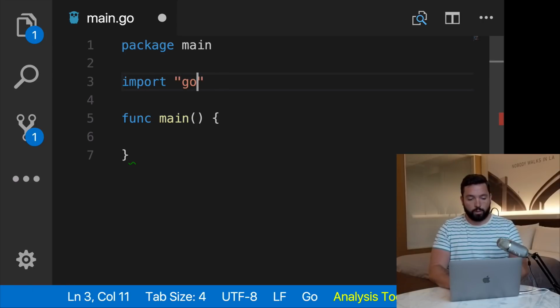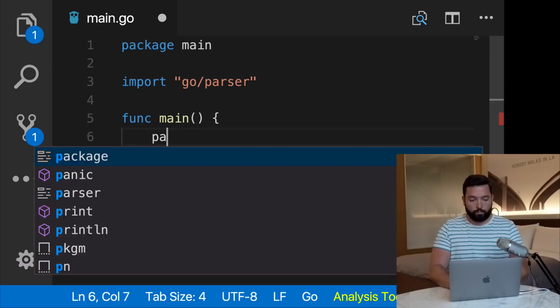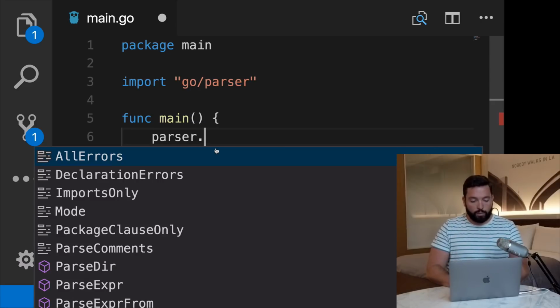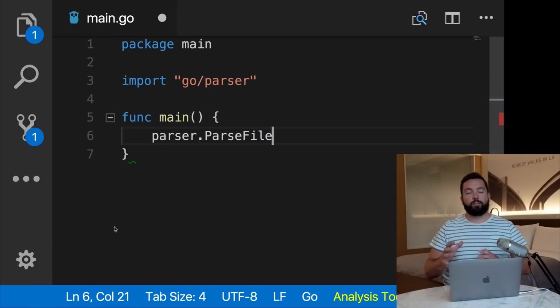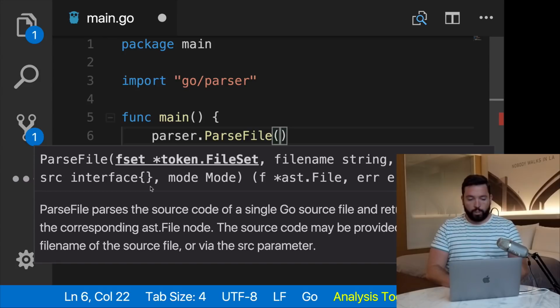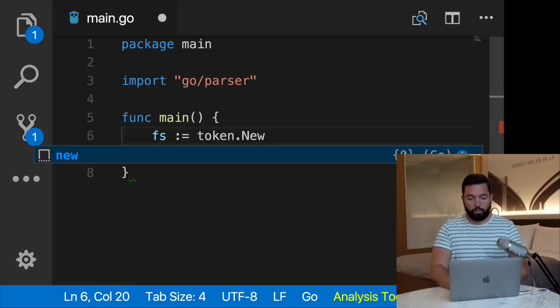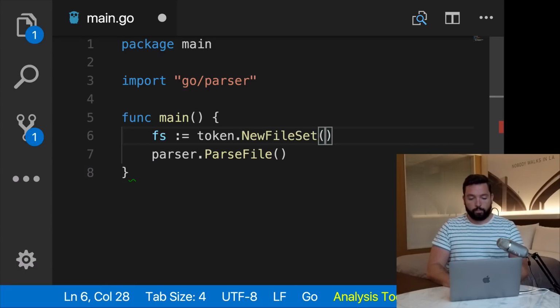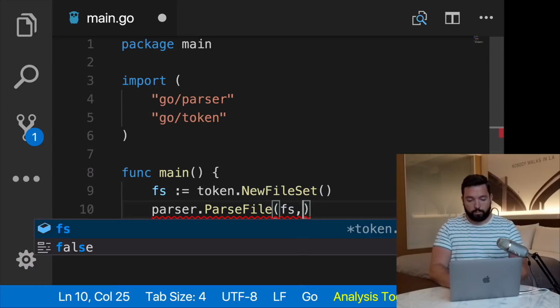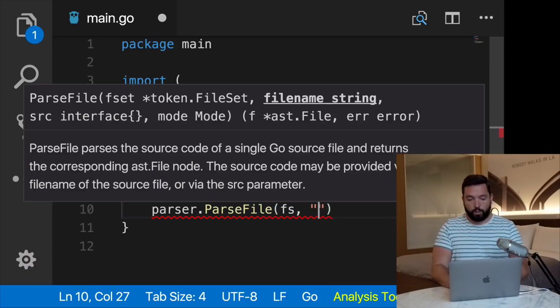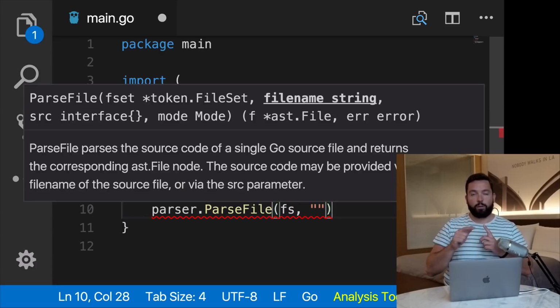Import go/parser. And parser has a bunch of things. One of them is ParseFile. And that parses a whole file. So we need to pass a token.FileSet, which is, as in the previous episode, just something to basically hold information about all of the files that we've parsed. And you create one by doing token.NewFileSet. So that is the first argument that we're going to pass. Then we're going to pass the file name, which in this case, rather than passing the file name, I'm going to pass the code directly into the next one.